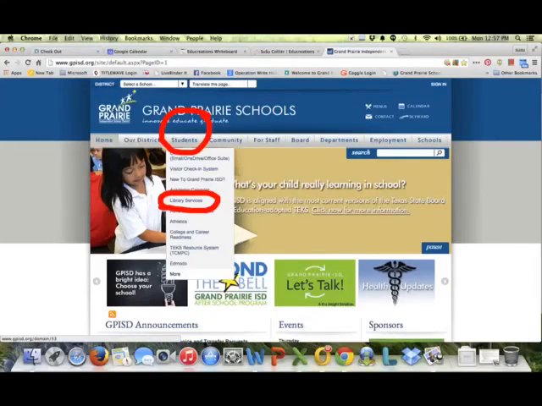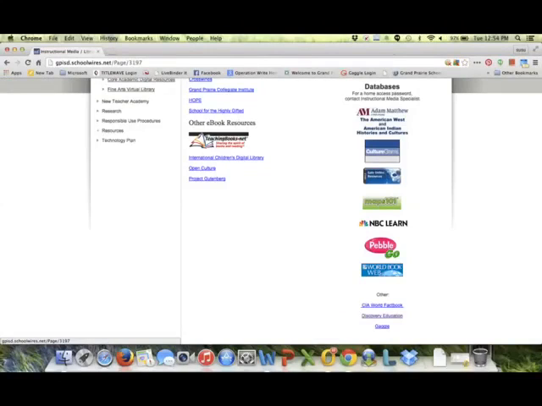GPISD has purchased several databases which will assist students when doing research. If you go to the GPISD homepage, click on the Student tab, and then click on Library Services. You can see here a list of the different databases on the right side and also the resource of teachingbooks.net. We will look at these today.